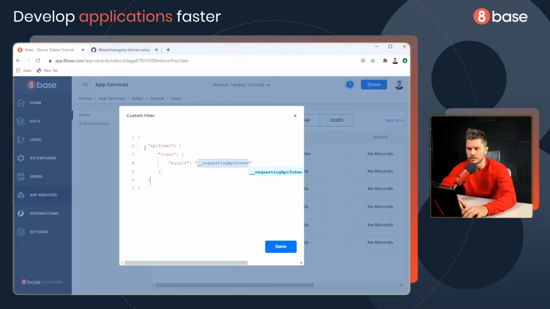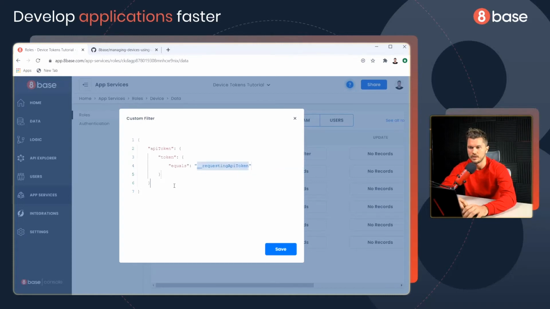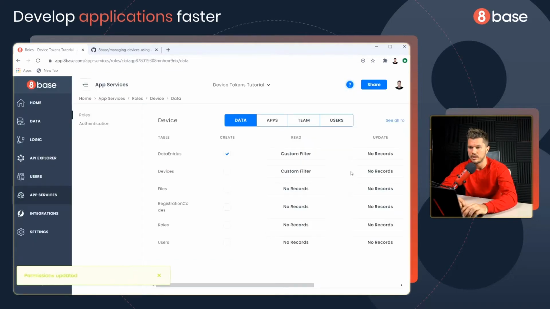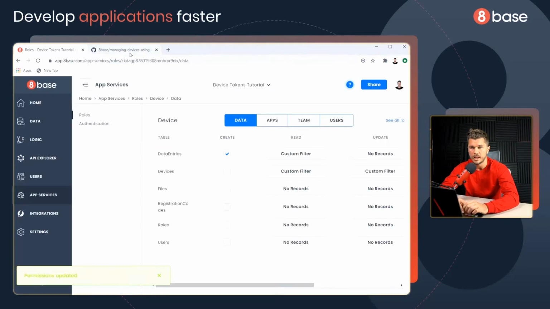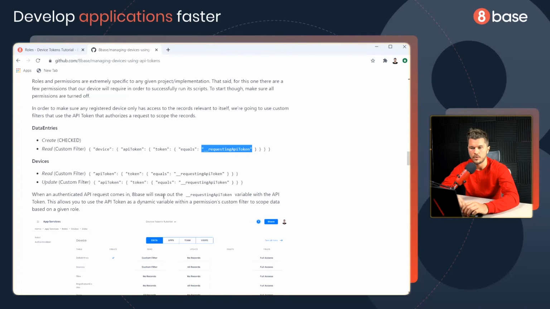API token. Spell that right? I think so. Cool. So once again, this will scope it down to where it's only able to read its own. Now, save that. Then we're also supposed to drop that in for custom filter. Double check that. And yep, we're good there.